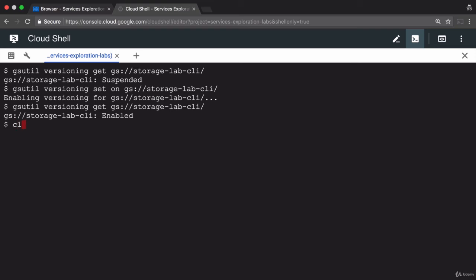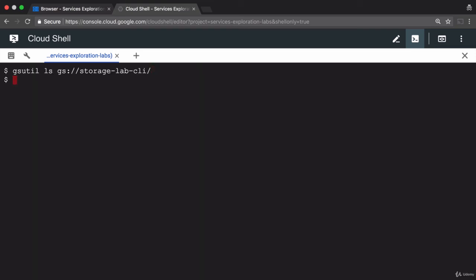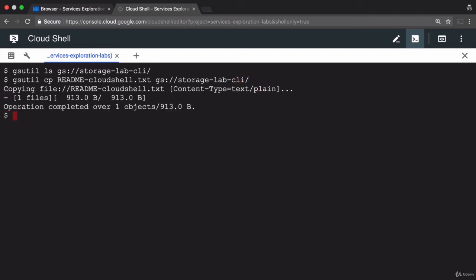Now let's remind ourselves of what we have in the bucket. Nothing. Nothing yet anyway. So what we can do is gsutil copy some file like the readme file that we have locally on our Cloud Shell and set the destination to be the bucket. And there we go.